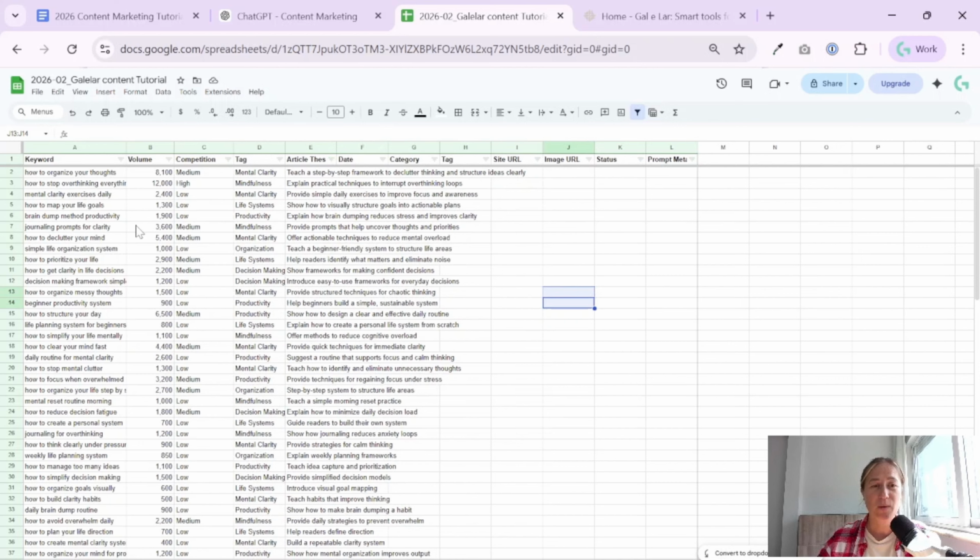So always check the keywords you got. How to organize your thoughts. Does it match my blog? I'm not sure, to be honest. How to stop overthinking everything. Really, it is not what I wanted to write about. So please check the keywords carefully, remove, clean it up. So it's a lot of manual work as well.